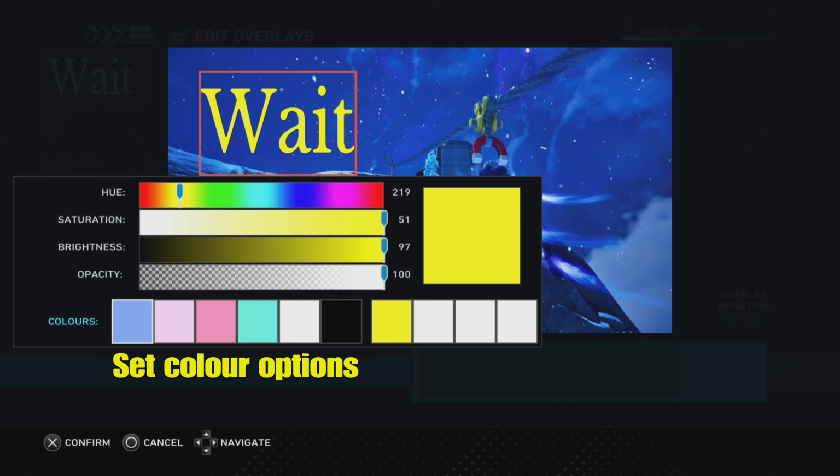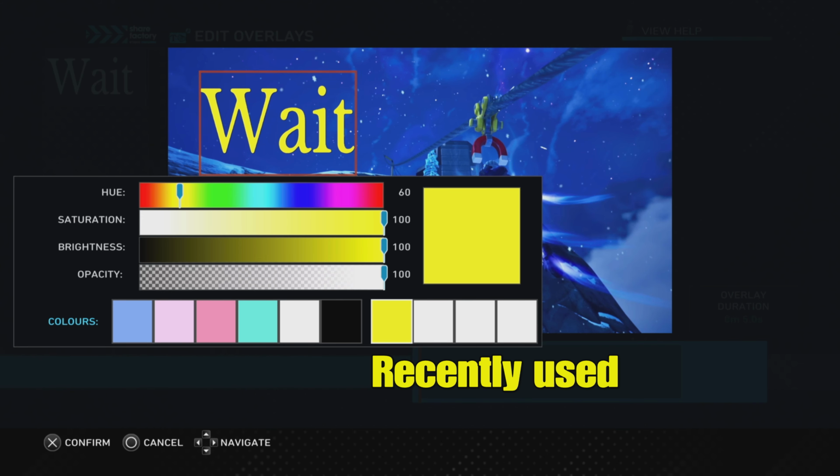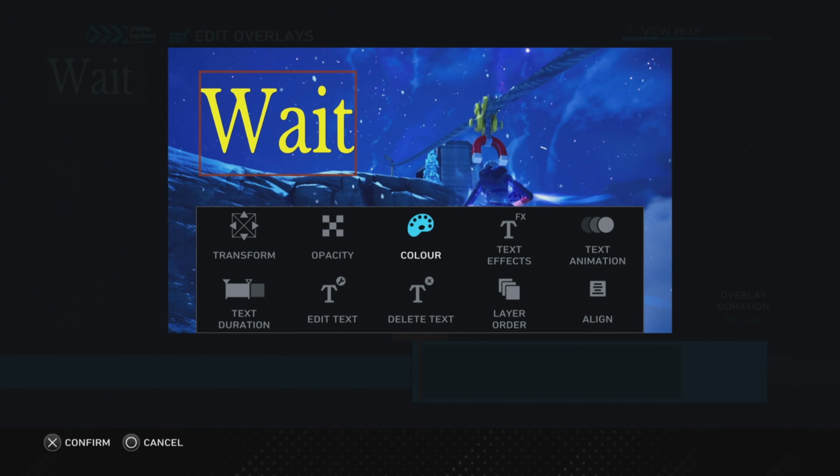These boxes along here are all set colors that are always sat there. And then these last four boxes on the side, these are the most recently used colors. So if you've got a color you use quite often, it will often be sat in there, and you can just go straight onto it and select it there instead of adjusting it each time if you prefer.